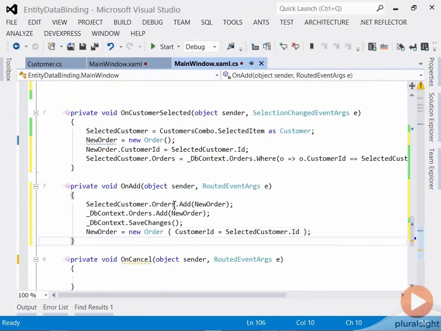So I'm going to add some code that basically takes that new order object at the point where the add button is pressed and adds that object into the orders collection on the selected customer. We're also going to persist that change. So you can see that we're taking that new order, adding it to our DB context orders collection and calling save changes. And then you can see we're setting the new order to a new order object, clearing it out basically, but setting the customer ID in case we're going to add multiple orders.